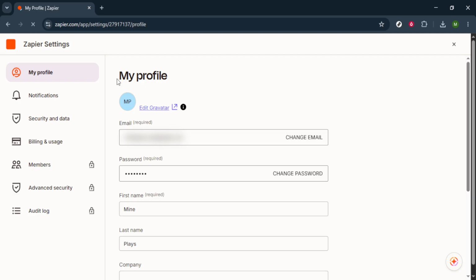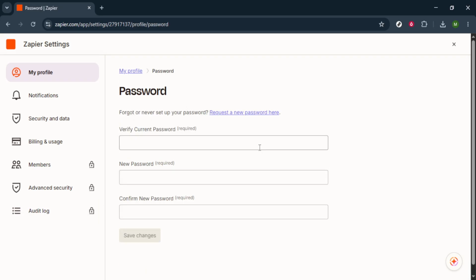Now, on your profile page, you'll find the option to change your password. Look for a button or link that says Change Password. This is an important step, so make sure you don't miss it.